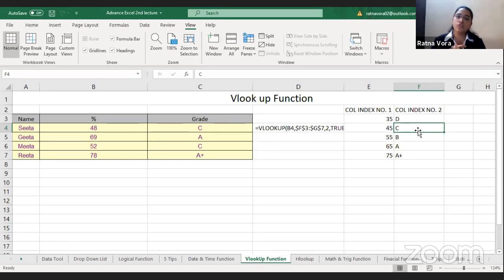With the use of VLOOKUP, you can find a vertical lookup value. So you can use VLOOKUP for that. Okay, move on to our next part.